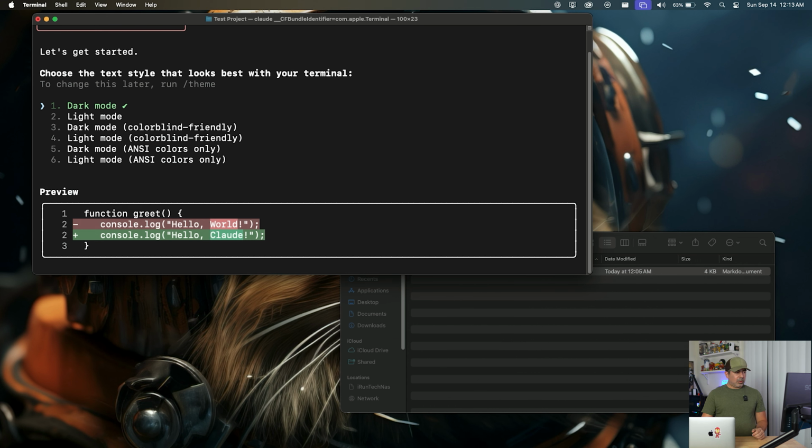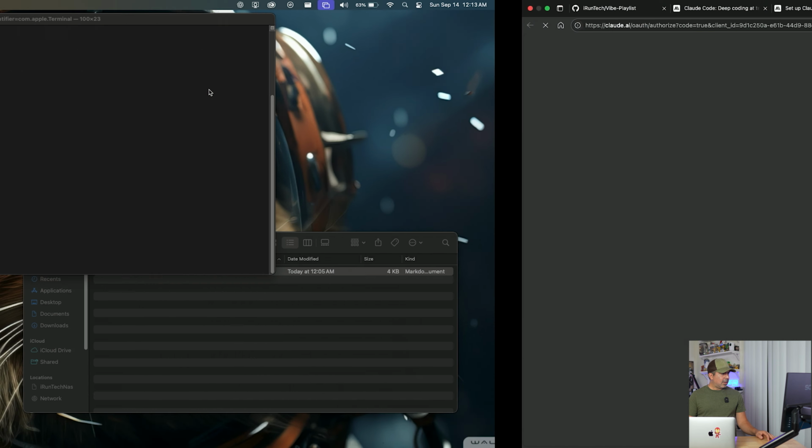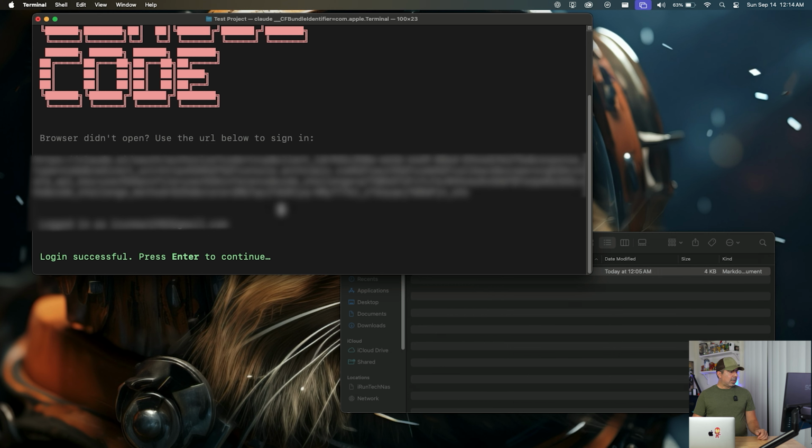And set up dark mode, because dark mode is best. And now it's going to ask you to log in. It is a free version of this. If you want to sign up for free, you can, again, I have the paid version, which I think is well worth it. Okay, we are logged in. Now if we go back to our terminal, login successful.